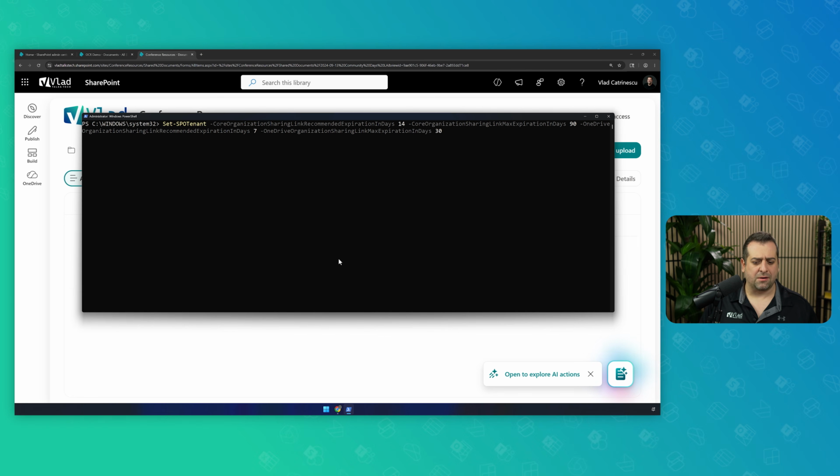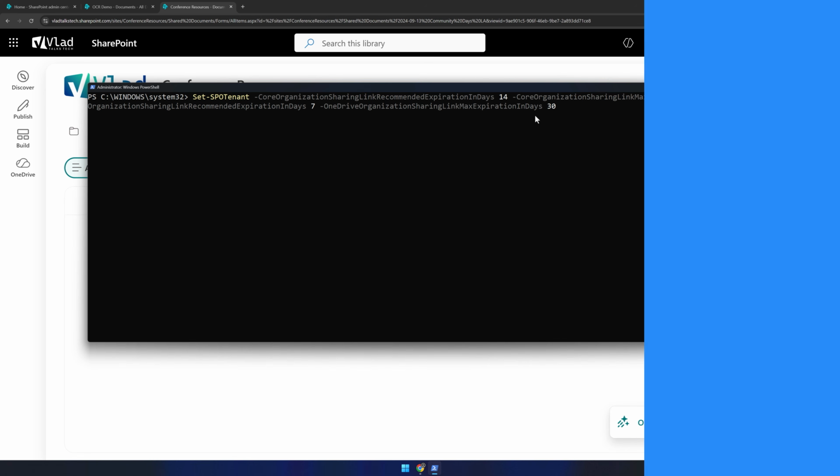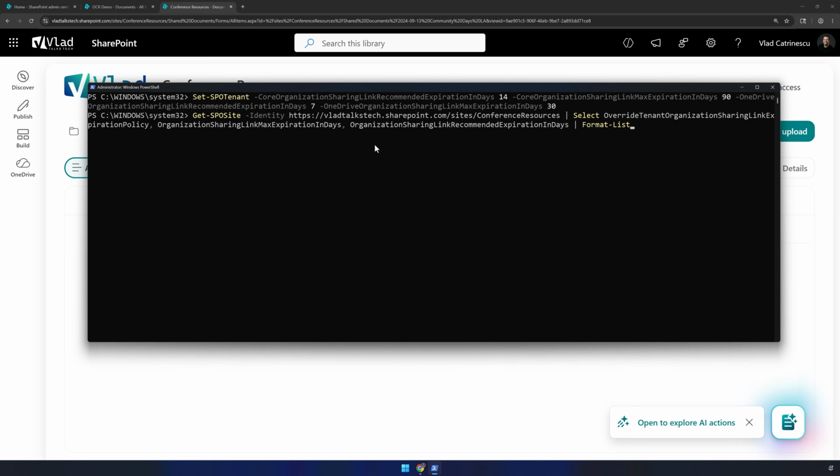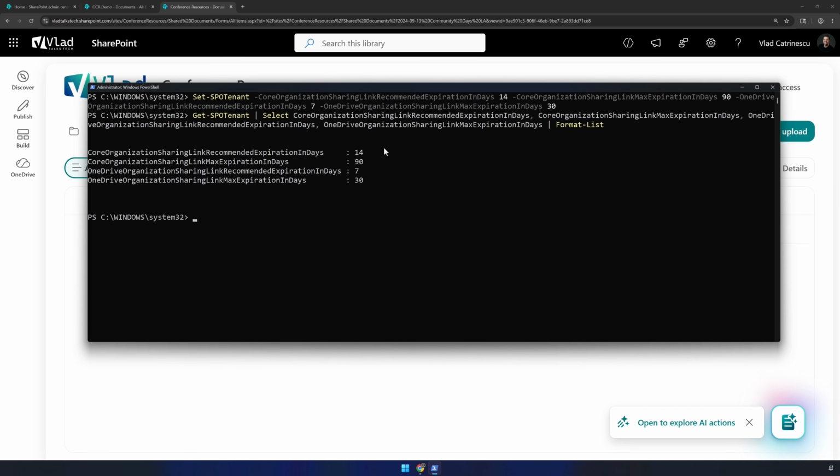Let me open up PowerShell here, and what I did is I already connected through PowerShell to my tenant. So what I'm going to run now is the Set-SPOTenant. As you'll see, for SharePoint, I'm setting it to 14 and 90, and for OneDrive, I'm setting it to 7 and 30. So let me run this here really quick. You can always validate it here. So let's go check it out. Let me run a Get-SPOTenant. You see I have the values in here.